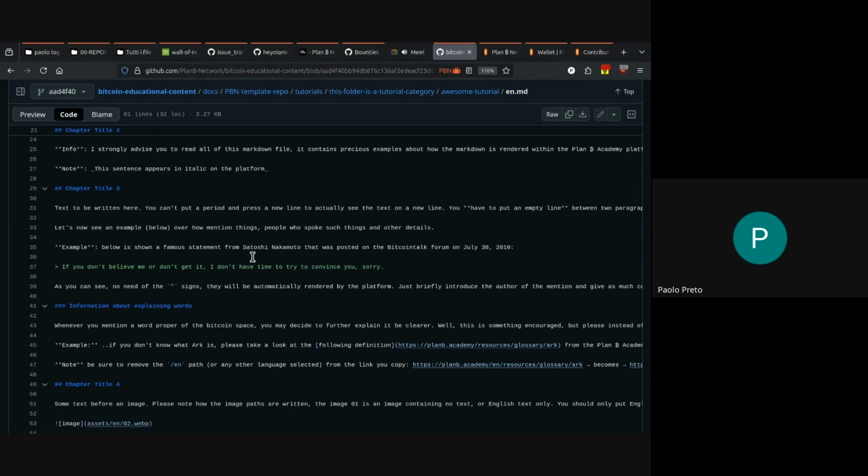And on the chapter title 3, we present the way text should be written. So, for example, here it says how you are supposed to write paragraphs, so the whole platform understands the paragraphs.